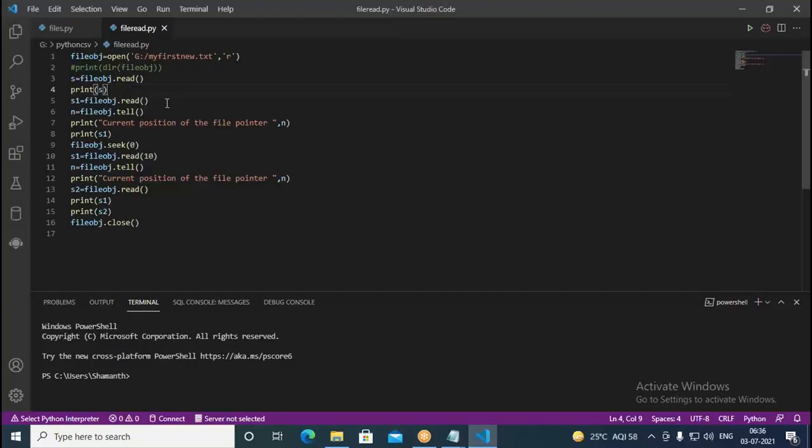Next, once again we are trying to read. But the earlier read operation read all the data and moved the file pointer to the end of the file. When it reaches the end of the file, you don't have any other data to read. So S is getting printed here, that is fine. But when you go with S1 equal to file object dot read, it tries to read data, but no data is available. Therefore, S1 is an empty string.